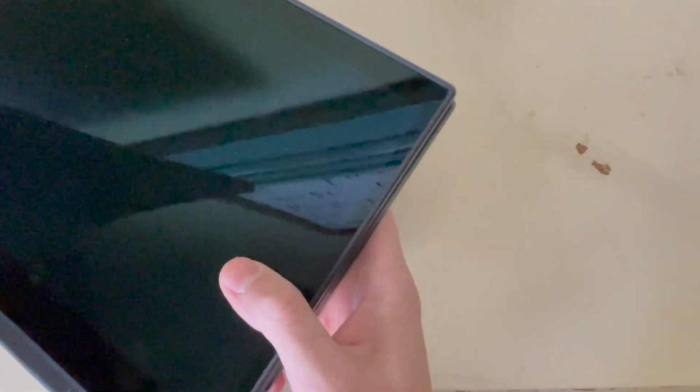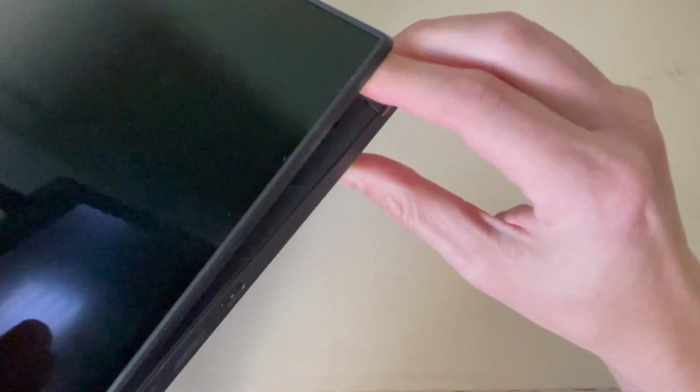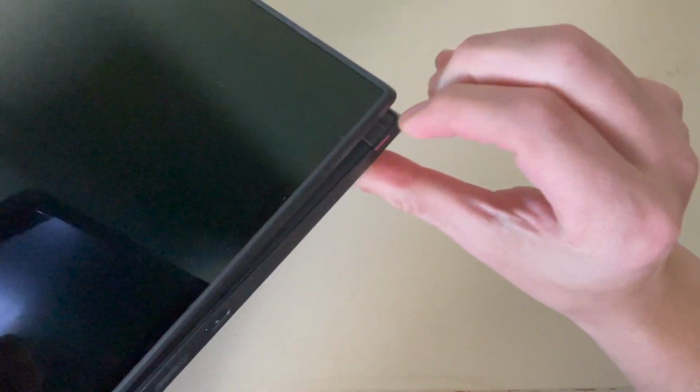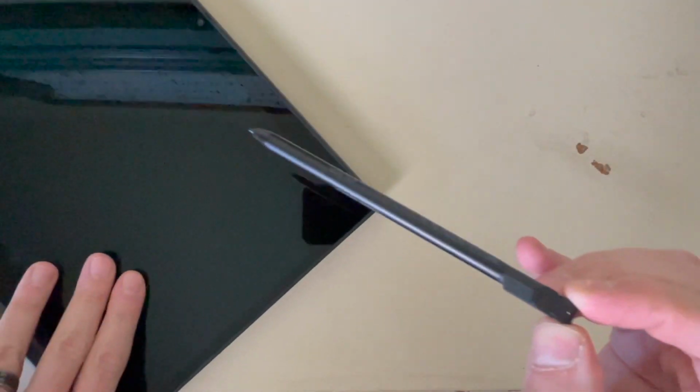This actually happened last gen as well. When you have the laptop in tablet mode, it's a little bit hard to get your finger in there and pull out the pen. So let's see if they, yep, there they go. Okay, so here's what Lenovo did this time.